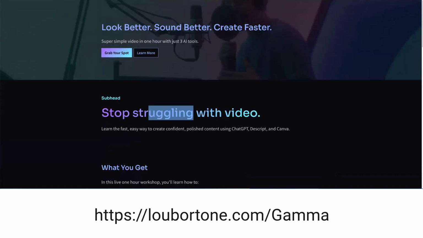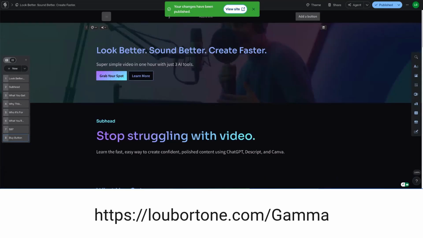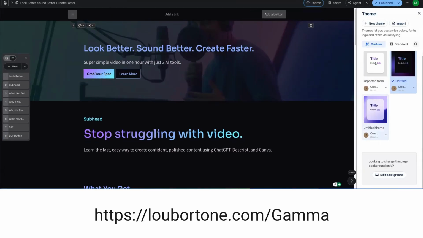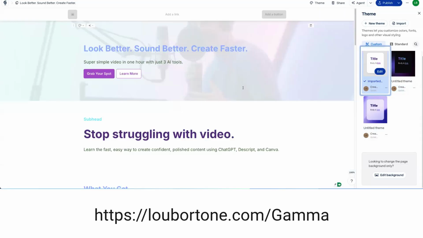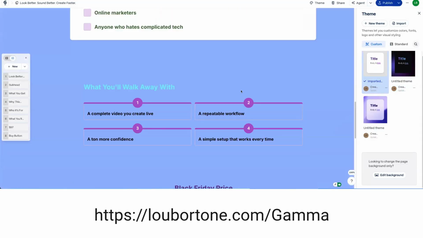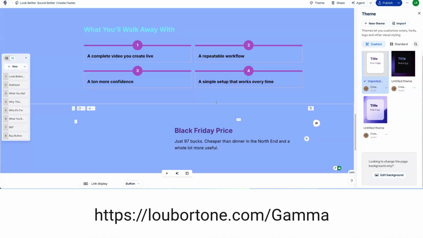If I go back to Gamma here, where did it go? There it is. I can just go up here to theme. If I don't like this, if I think it's too dark, I could just go to theme and then pick another theme here. If I want it to be bright, I just change it like that, click on it, and it instantly switches the theme or the whole look of the page.